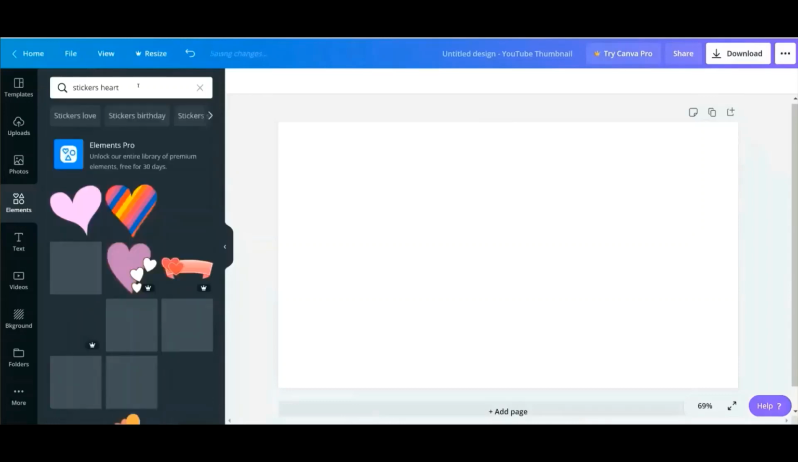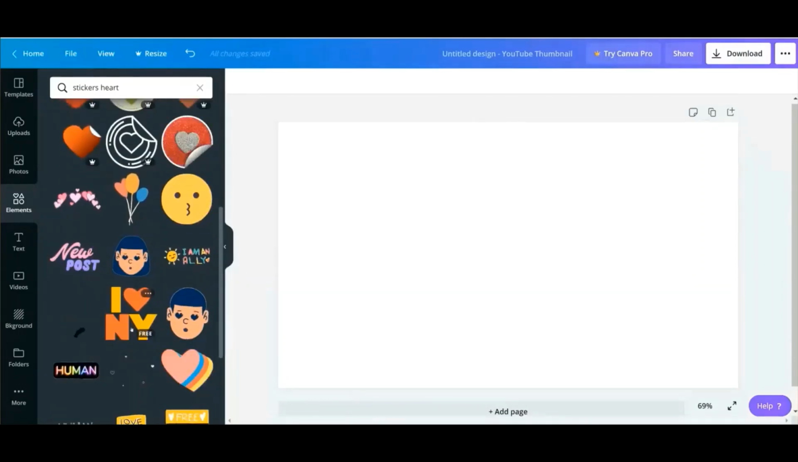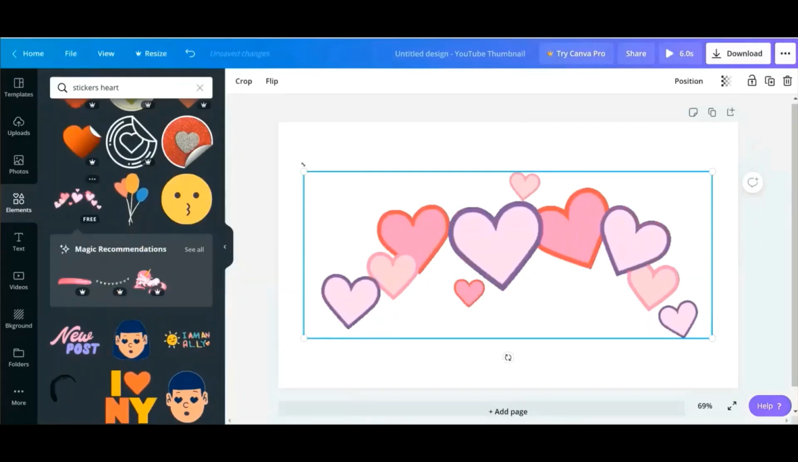Similarly, there are many stickers that you can select. Now I have searched for stickers, heart, so many heart stickers will appear that will help you enhance your video.